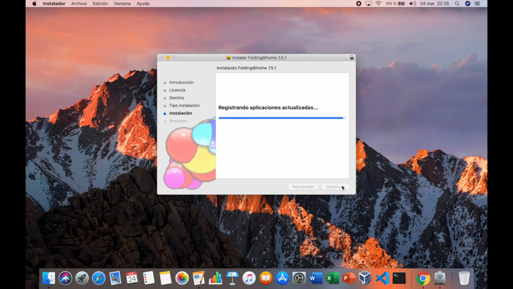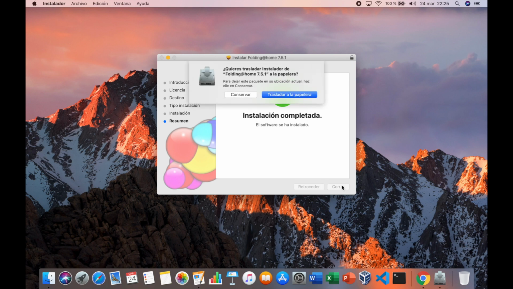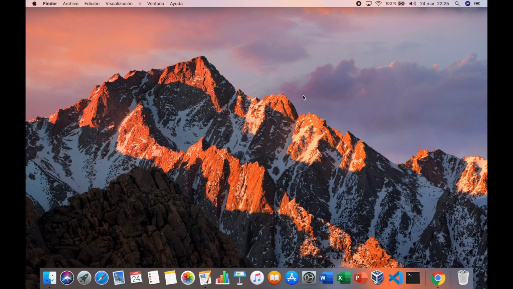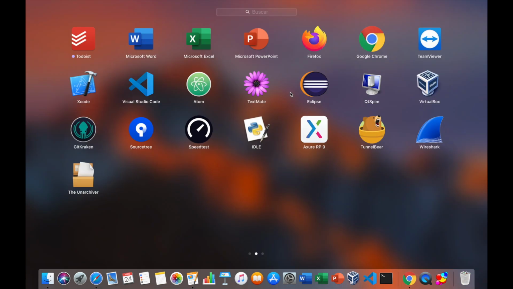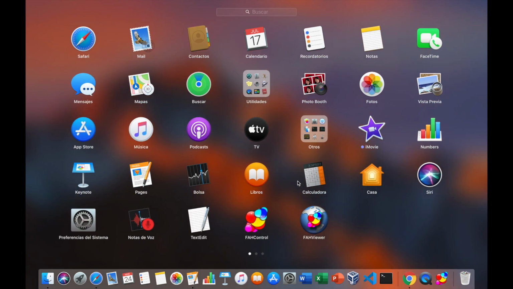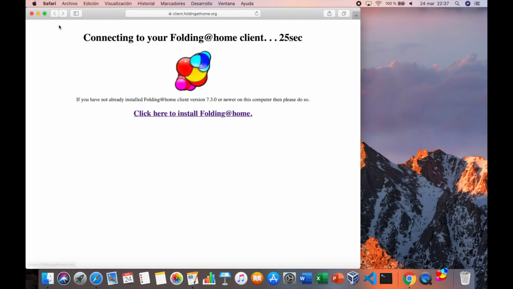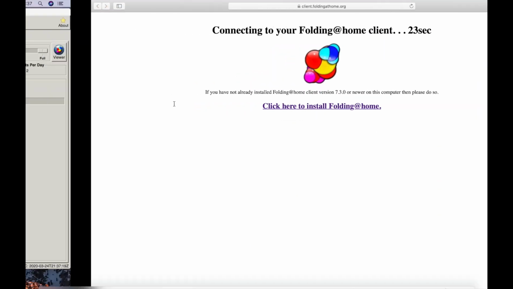To handle the configuration options, this software is handled from a browser, so when it finishes installing, you will be presented with a browser window that will try to find the program on your computer. All you have to do is open the program and wait for it to pair up.